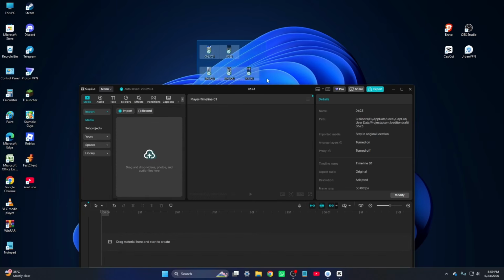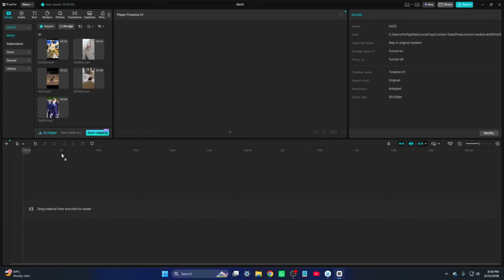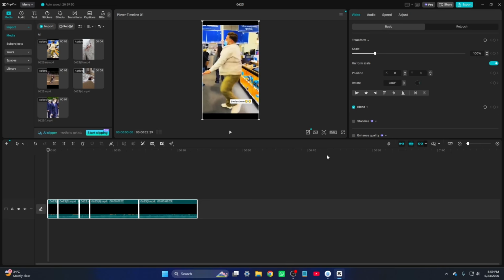Once you've found your clips, import them into CapCut and drag all of them onto the timeline. Then set the aspect ratio to 9:16.